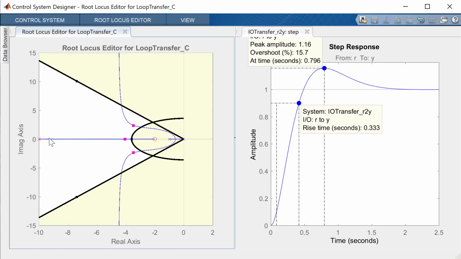So what you're noticing now, because we've introduced this extra pole from the compensator, is that we now have three branches of the root locus. So there's three poles to keep track of. All of them really ideally should be in this kind of feasible range.